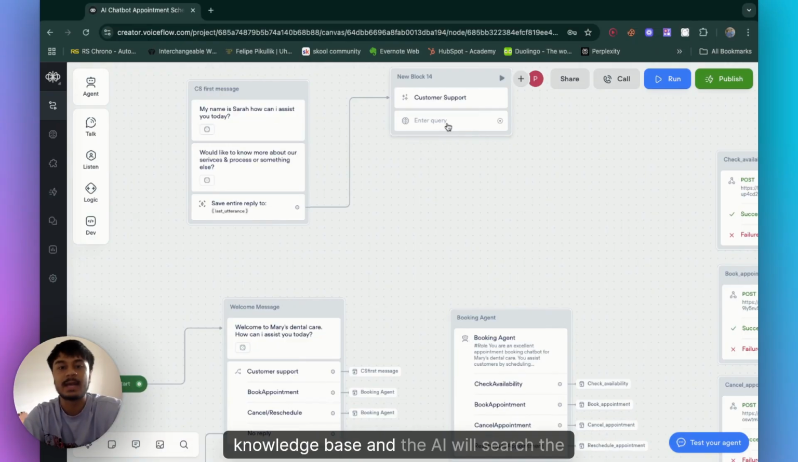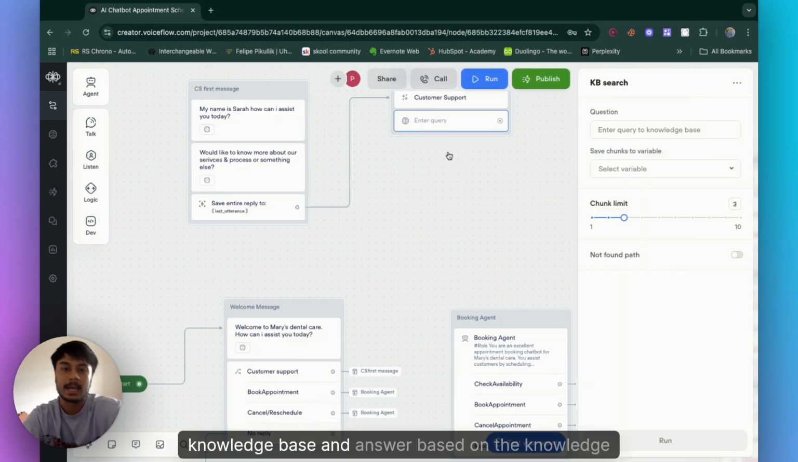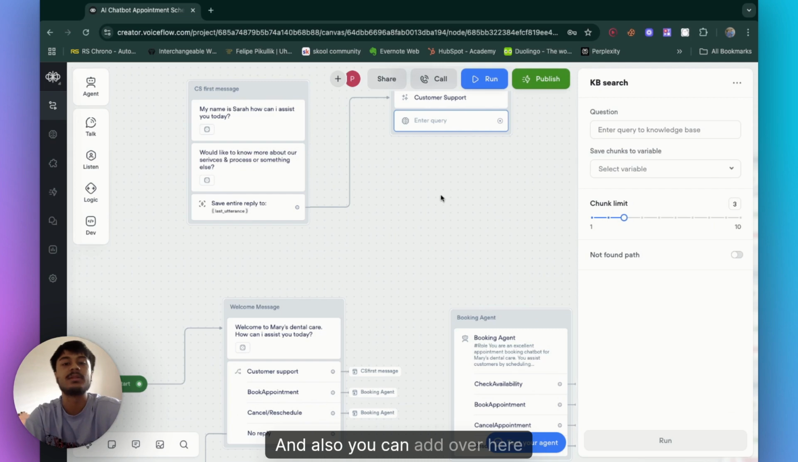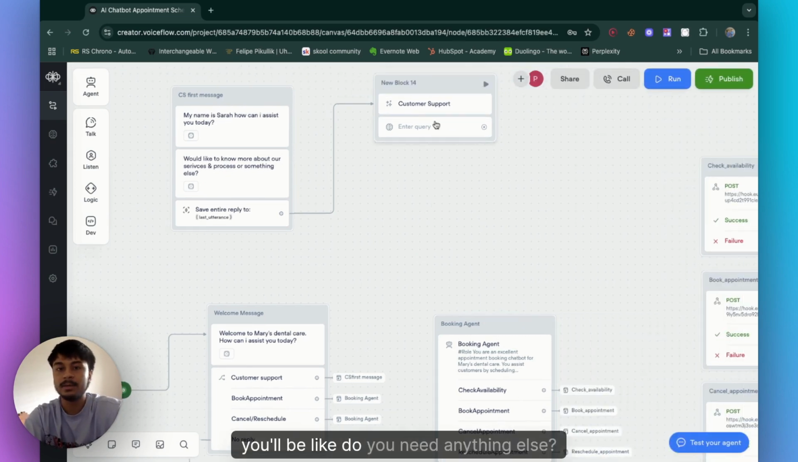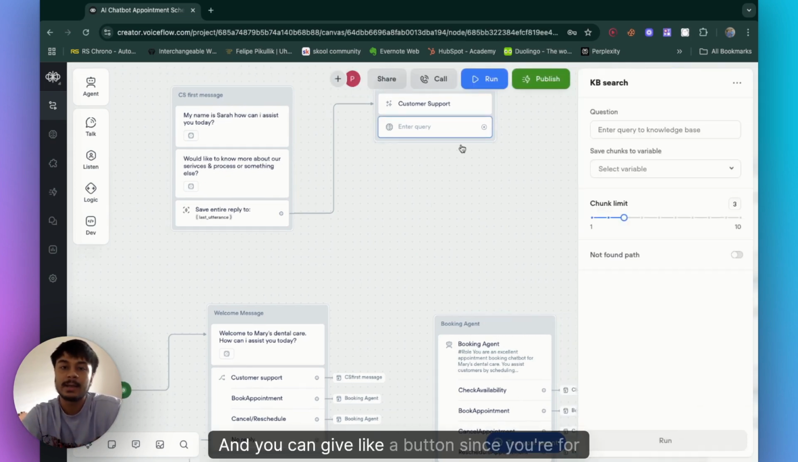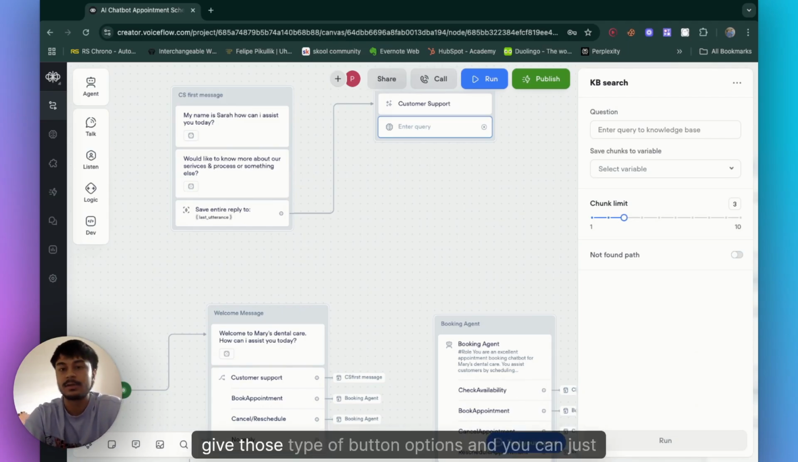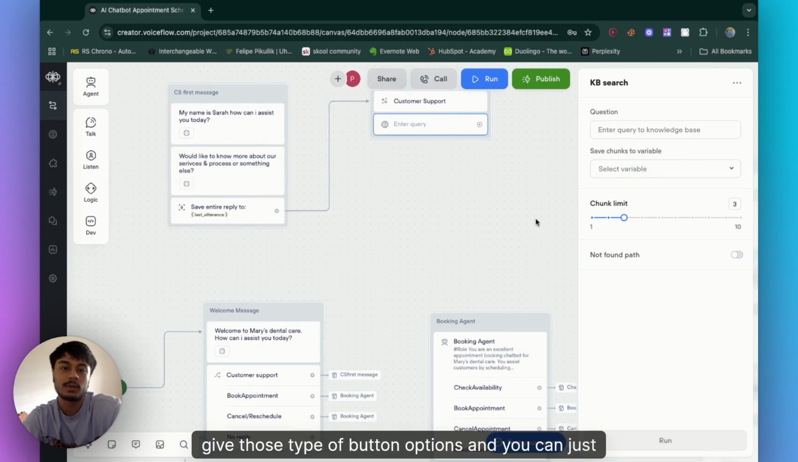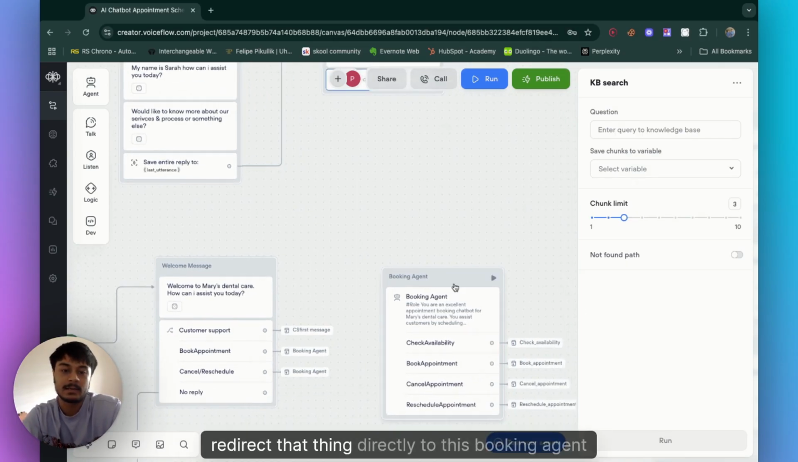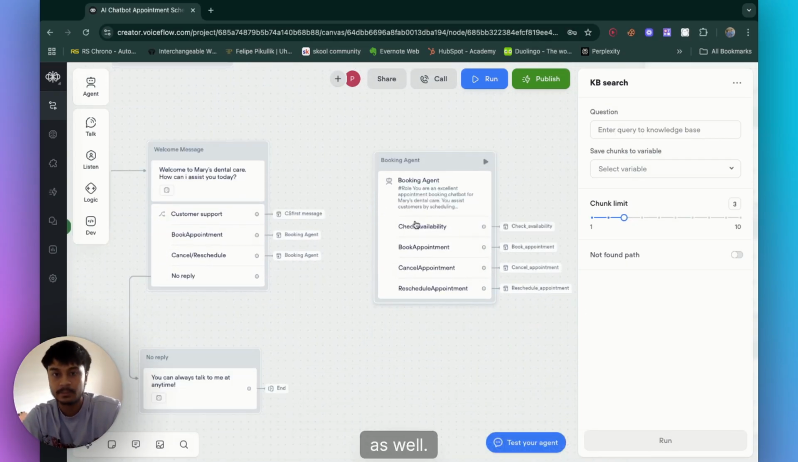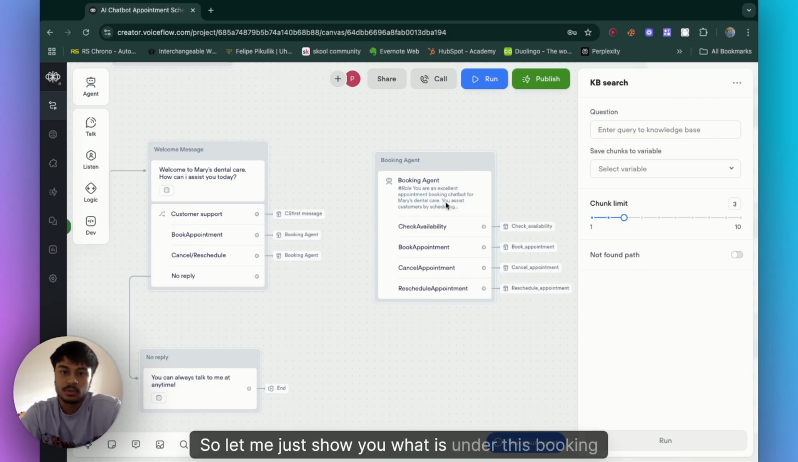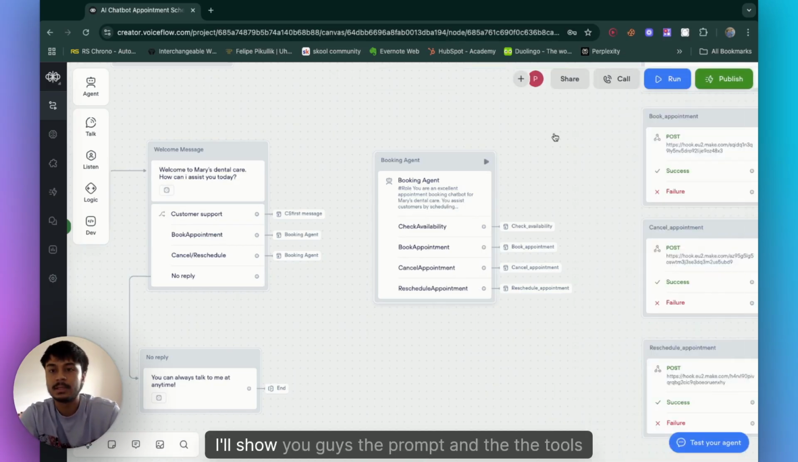Again, here you can just add your knowledge base, and the AI will search the knowledge base and answer based on it. And also, you can add over here, do you need anything else? And you can give buttons instead of a choice, because we just want those buttons to be clicked. Then you can ask, do you want to book an appointment or cancel, or do you need help with scheduling or rescheduling? Give those button options, and you can redirect that directly to this booking agent as well.